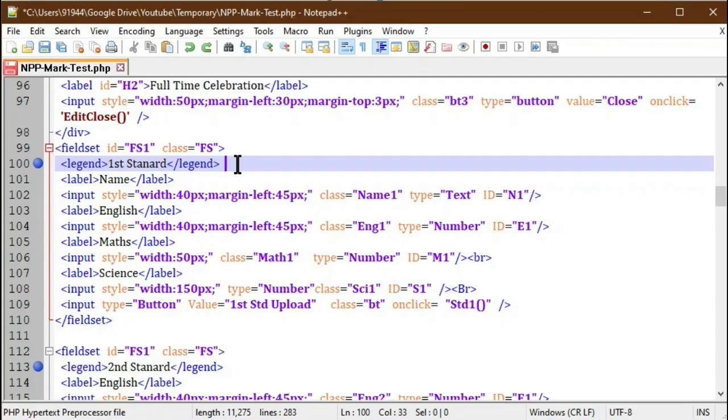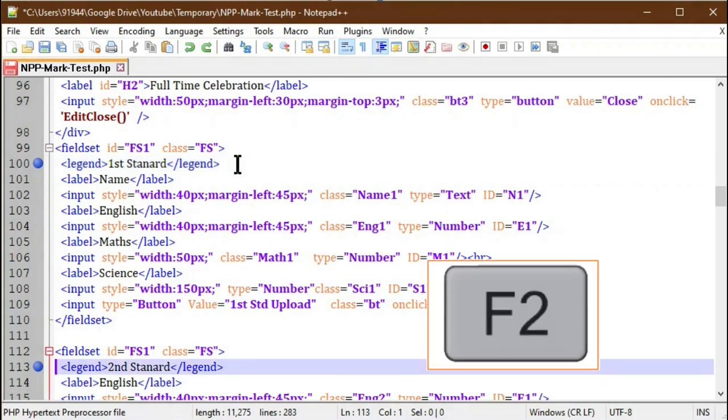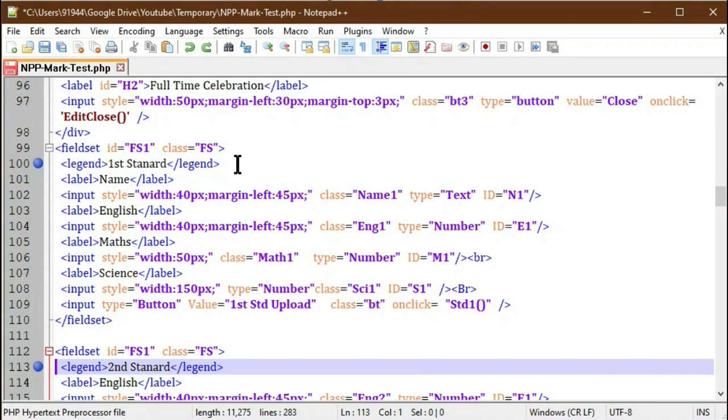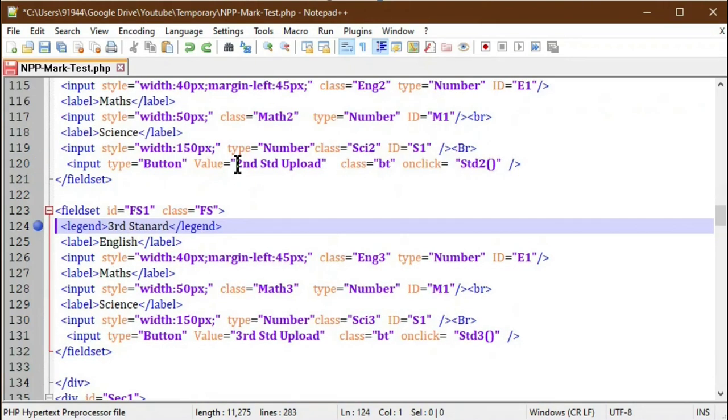Suppose my cursor is positioned in the first standard at line number 100. Suppose I want to go to the next bookmark, I just press the function key F2, and it automatically jumps to the next bookmark. That is the second standard. In the same way, press function key F2 again, and it will jump to the third bookmark. This is the navigation between bookmarks.